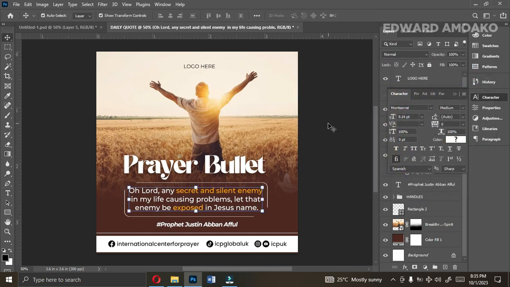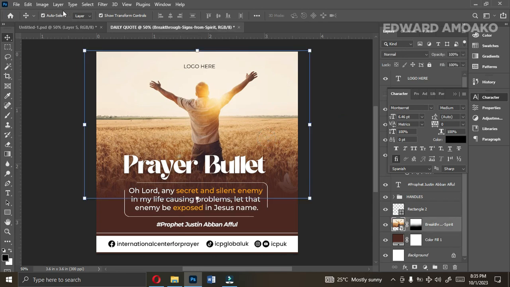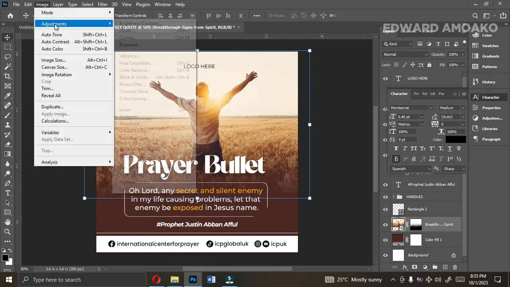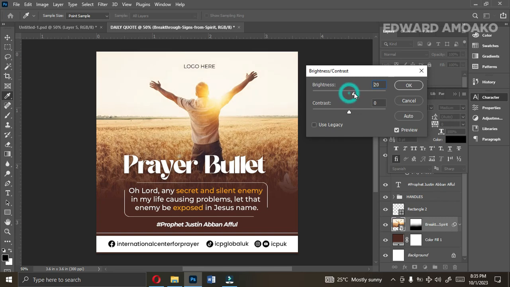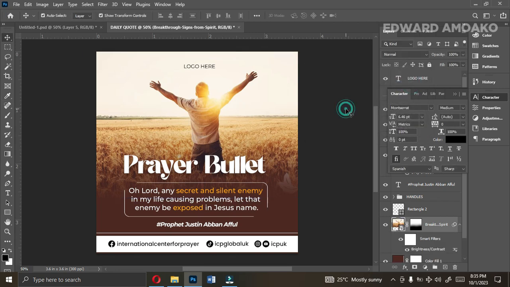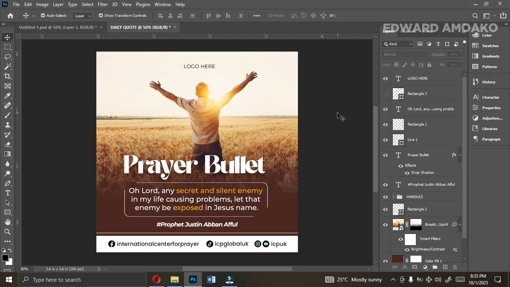Okay, very nice. Now let me select the image, come to the image on the top here, and then go to adjustment and go to brighten. Then we are going to play along with it, increase the brightness and increase the contrast a little bit, which is absolutely beautiful. So I think this looks great and catchy.